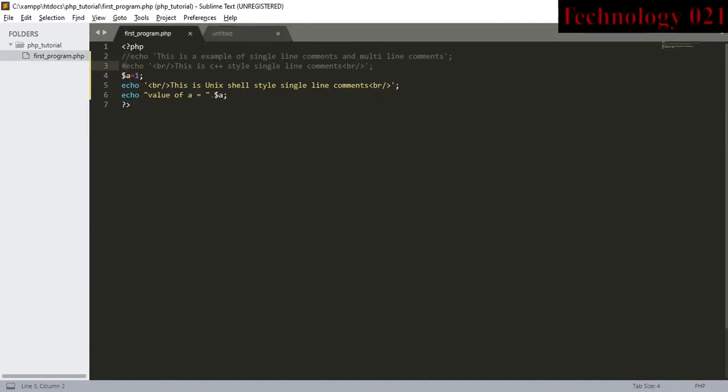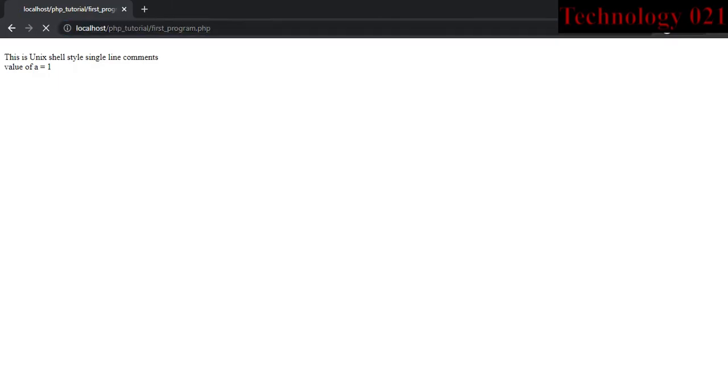So to use a multiple line comment we have to use forward slash star and end with star and forward slash, and the line number 4, 5 and 6 should get hidden. So let's save and see the output. Yes, the line number 4, 5 and 6 get hidden.